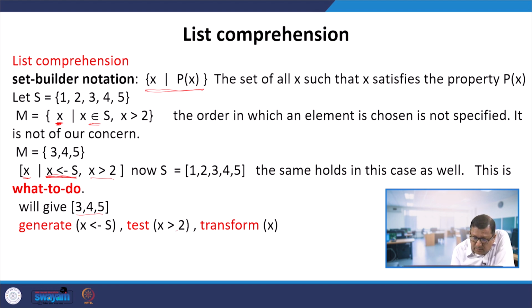Then we are testing whether it satisfies some property. Yes, it is satisfying greater than 2. If that is the case, we are transforming this x. We are transforming this with the identity. If x greater than 2 is true, then we are going to keep it as x. So then our new list will be 3, 4 and 5. For 1 and 2, the property is false. So 3, 4, 5 we have got.